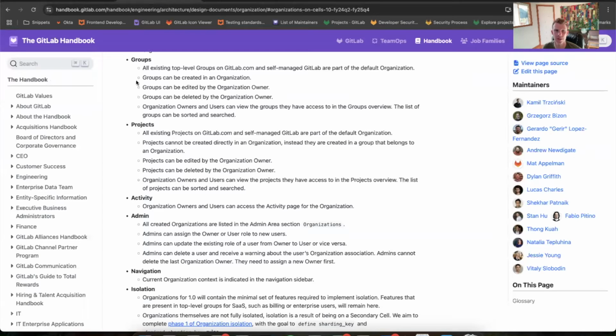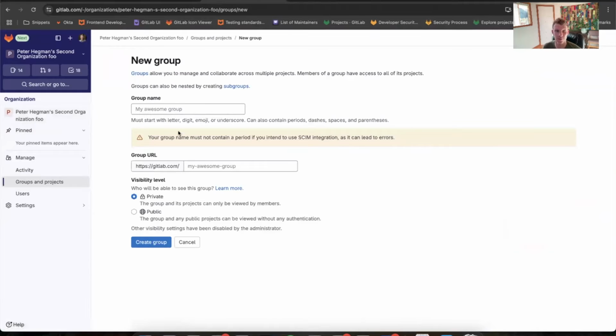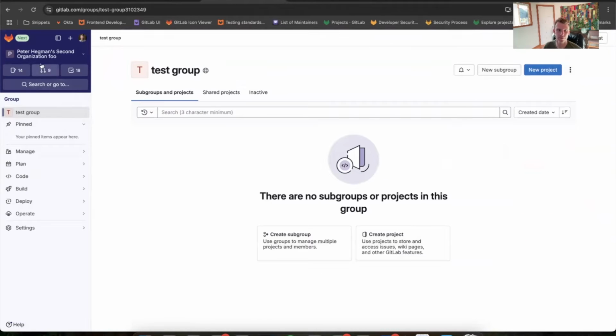So then next is groups can be created in an organization. I'll go back to using GitLab.com for this. So we're on GitLab.com in that organization I created. You can go new group, test group. It'll find us a URL and suggest the URL that's available. We'll make it public, create the group. Okay, group's been created. You can see I'm still in that organization. So I save the context there.